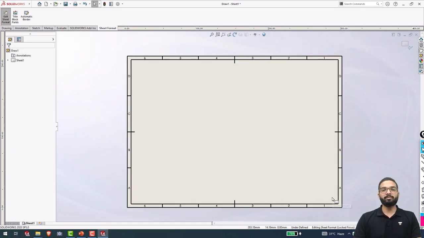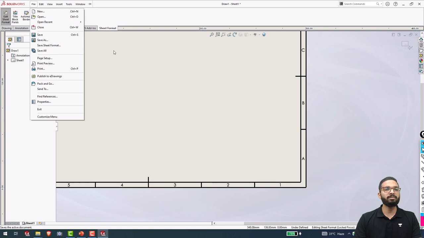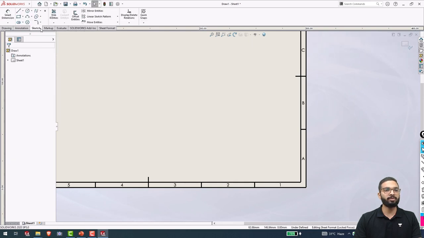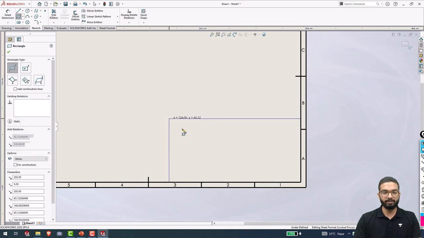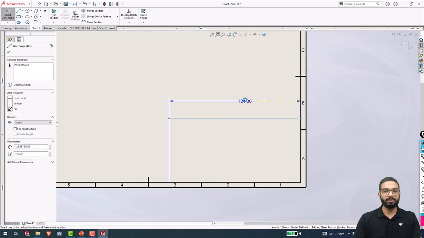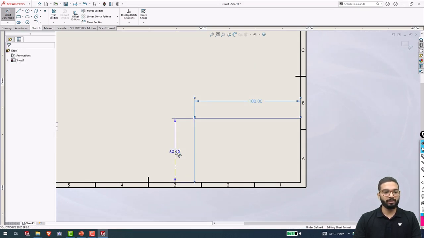Next, what we would be doing is that we would be creating a small table over here. For that, we would simply be using sketches like we have used previously. I will create, let's say, a corner rectangle from this vertex over here like this, and give it a dimension, let's say, of 100 millimeters wide and 60 millimeters high.